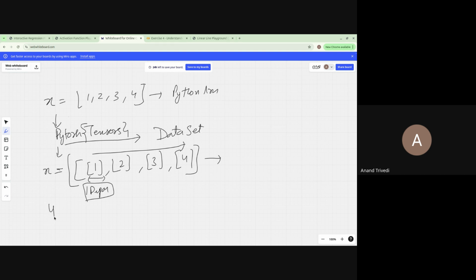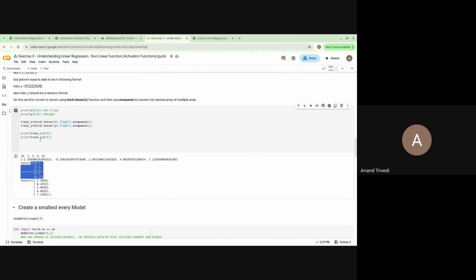And then we will also have y, right? Whatever the value present here, we'll also need to convert this y. So this y gets converted, and this is my x tensor. And in a similar manner, I have my y tensor.